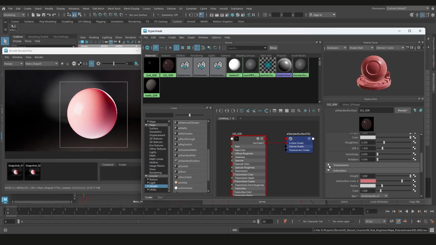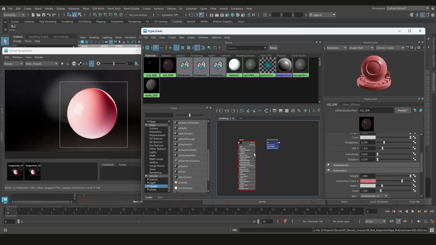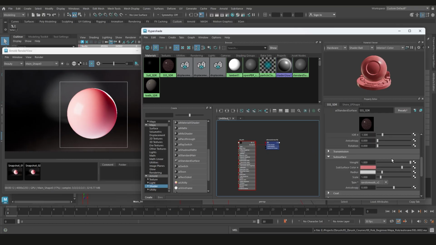All right, so that's the basics. And you can add transmission as well, which might help you out. But this is just normal scattering. So you've got the weight, which will control how much it is. Usually you want to put this on 1, but if you have a map, which we will deal with in a second, then you've got the subsurface color, which will drive the actual color of it. You've got the radius, and depending on how dark or light it is, that will control the subsurface scattering. The scale will work in conjunction with the radius to control how much that is.